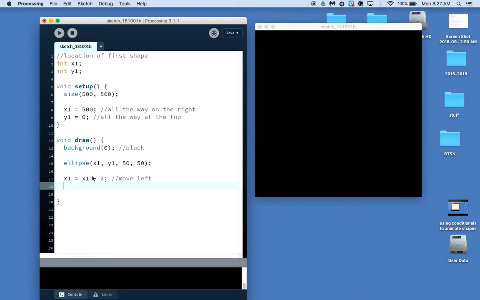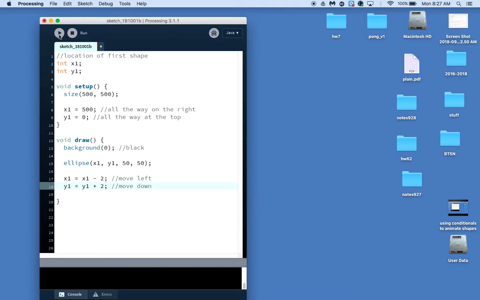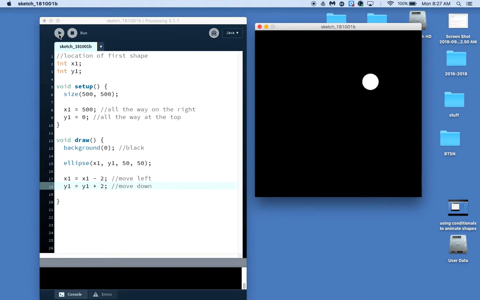And then I'm going to do the same thing, except I'm going to increase that y1 value. So as it moves left, it's going to move down. And there it goes. So that's the first shape.